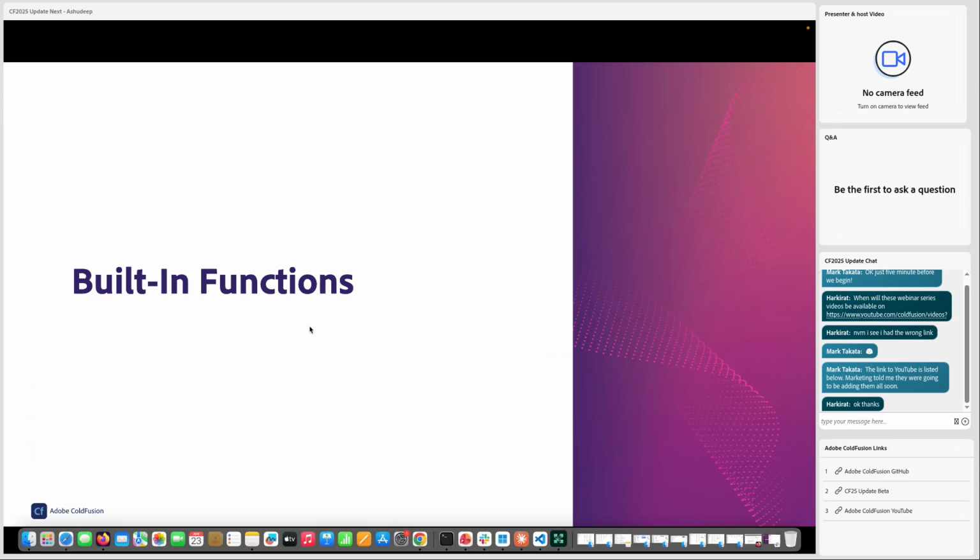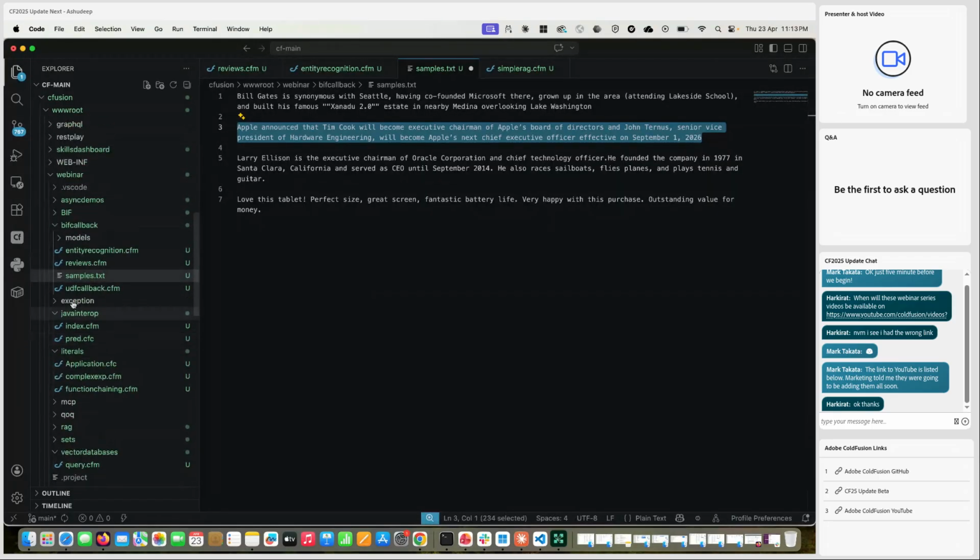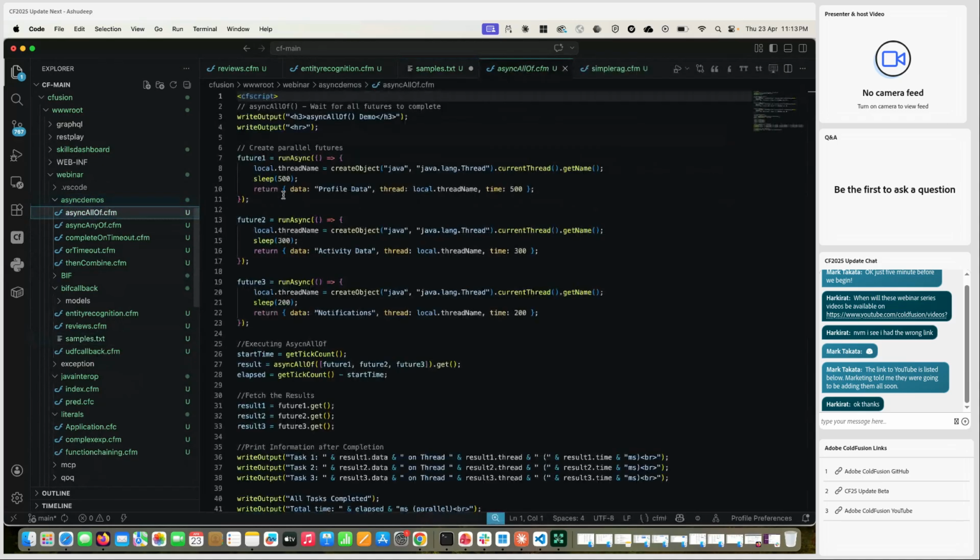So let's talk about a bit of demos for this. So yeah, the async demo. So, async allOf. Here, if you see, I have created multiple futures, future 1, future 2, future 3, which are creating a thread. One is profile data, another is activity data. So this is some kind of job that they are doing, and each one has a different sleep, right? One has a sleep of 500 milliseconds, one is 300 and 200.